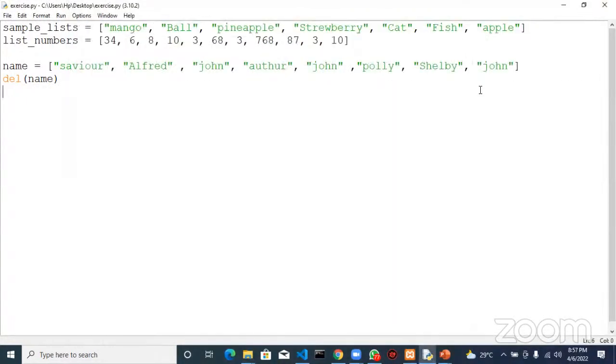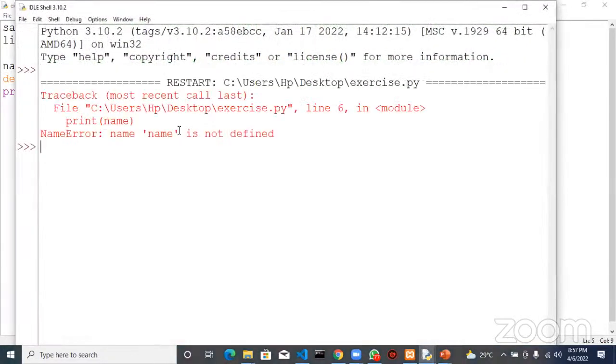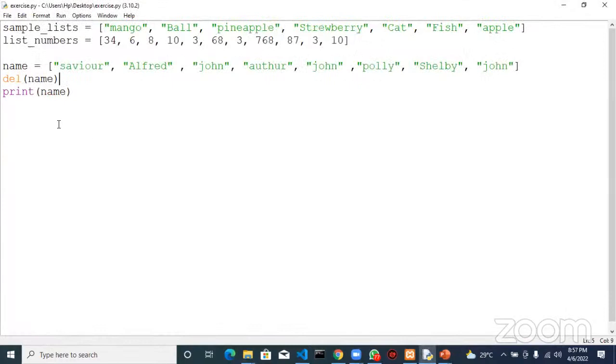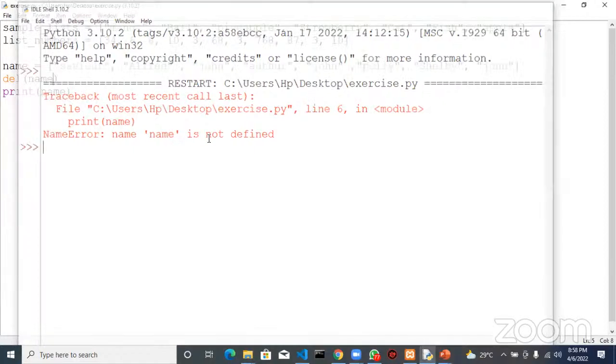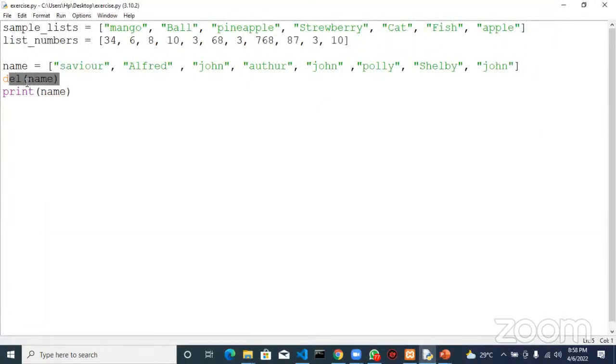So why we had that error was that we were trying to print what was deleted. At this point, the name does not exist anymore. So when we run this, we get the error that name is not defined. At this line here, the entire list is gone. Or we can just specify where exactly to delete, or we can put the entire list and everything is gone. That's why we're having that error, that name is not defined, because at this line here, name is gone. So at this line, Python cannot find name again.